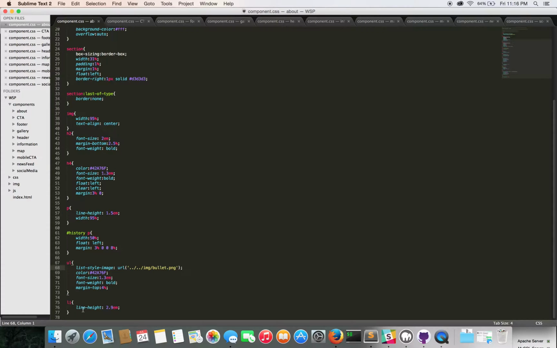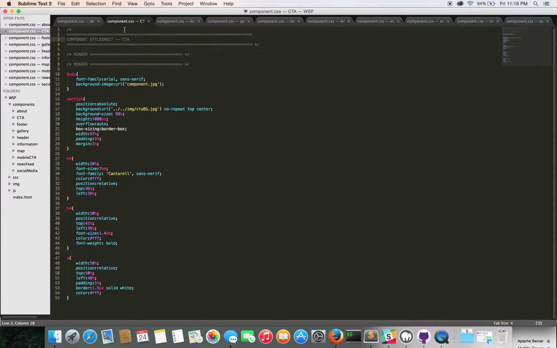And for the list items, there's a line height of 2.9 ems. This is to give it the space so that it's easily read. For my next component, I had the CTA. This was a pretty simple CTA. Again, I set the font family to Arial and sans serif, and the background to the component image that we were given, and that was all in the body tag.